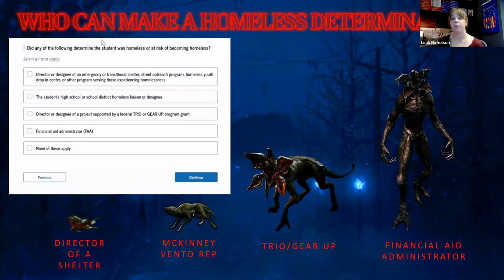And so the entities that can now determine that is the director or designee of an emergency or transitional shelter, or a street outreach program, homeless youth drop-in center, or other programs serving those that are experiencing homelessness. A student's high school or their school district homeless liaison can provide that determination. A director or designee of the federal TRIO program or Gear Up programs, they can also provide a homeless determination. And now also financial aid administrators can provide a homeless determination.